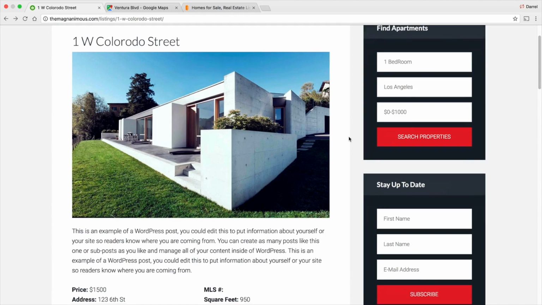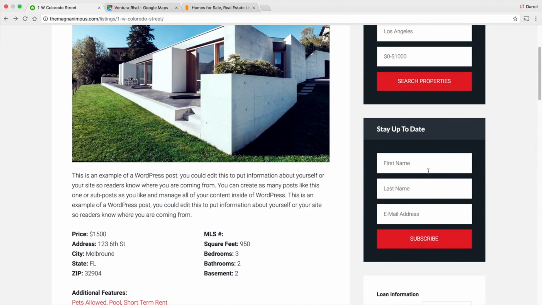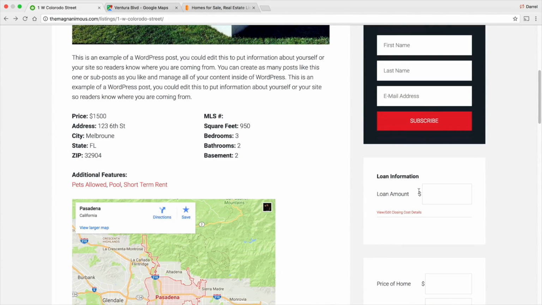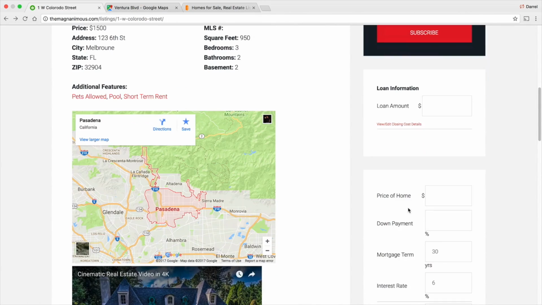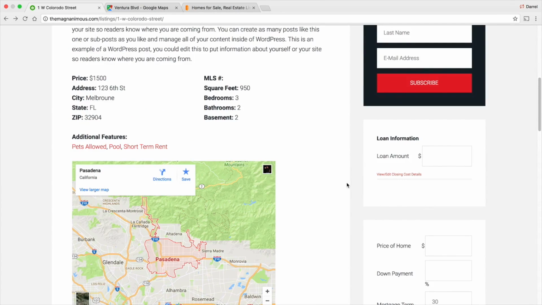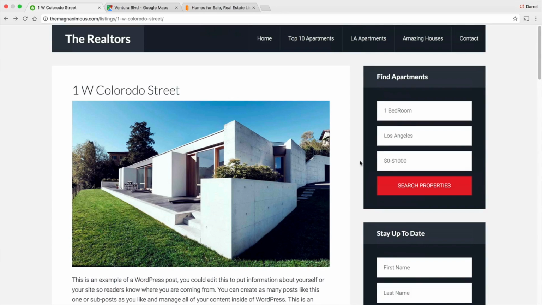And also on the right side right here, it has stay up to date. So if you have apartments coming up and they want to sign up to your email list, you can go ahead and put this on your website and people can subscribe to your newsletter. Also, we have loan information, which is another tool for people who are trying to find out if they can afford it or not. And also we have another widget right here. Now these are totally optional. You don't have to have it, but I'm just going to include it anyways, just to see if you want it on your website or not.